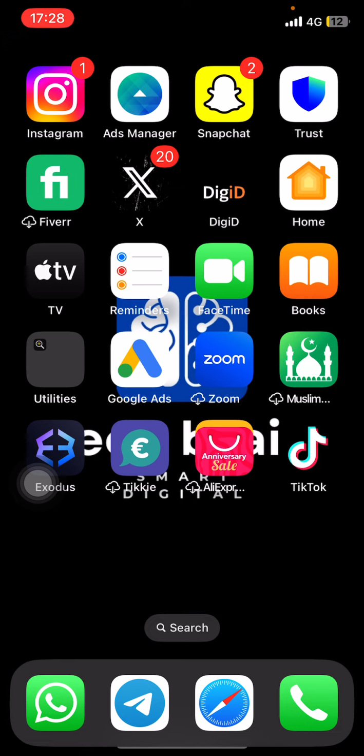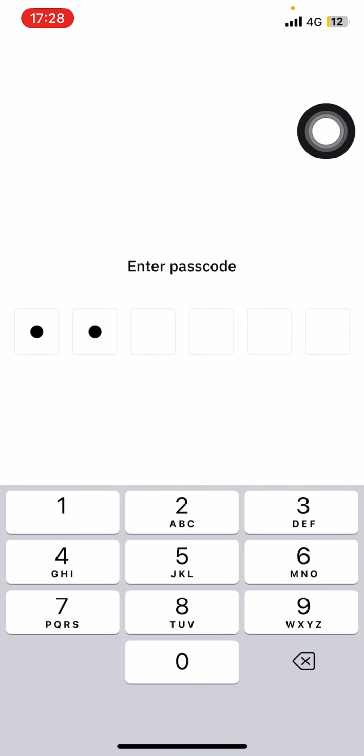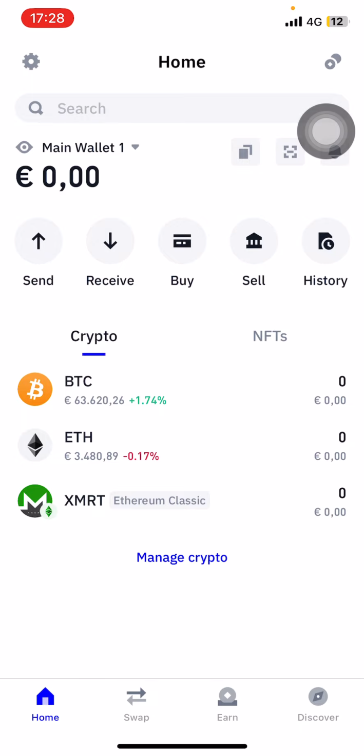First of all, we're gonna open the Trust Wallet app. Here you can see it. You open it, you enter the passcode, and then you see the homepage of your wallet.